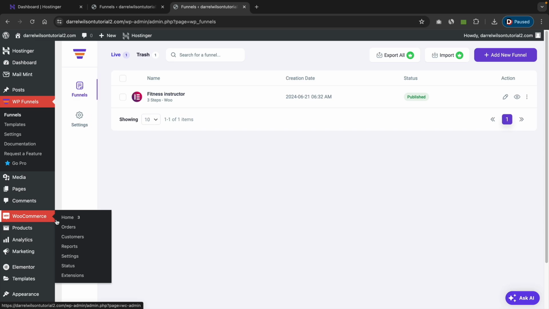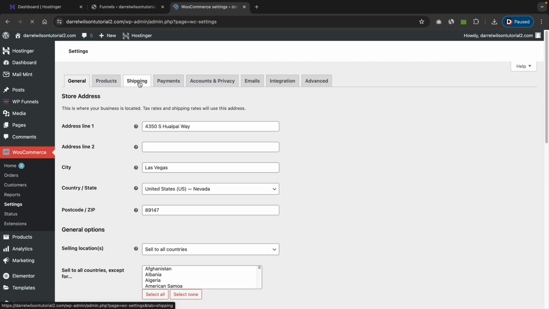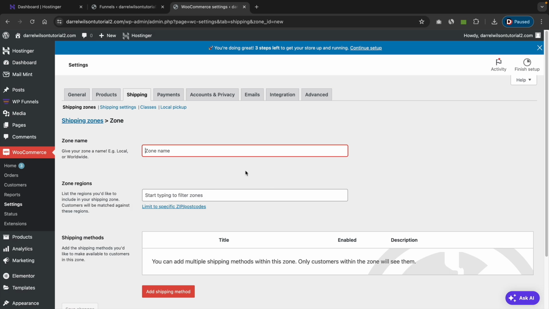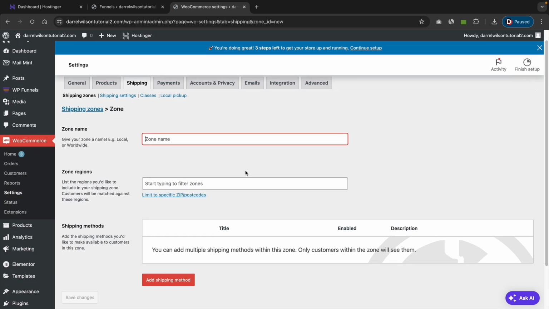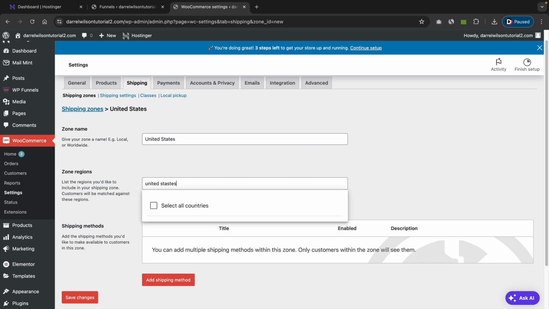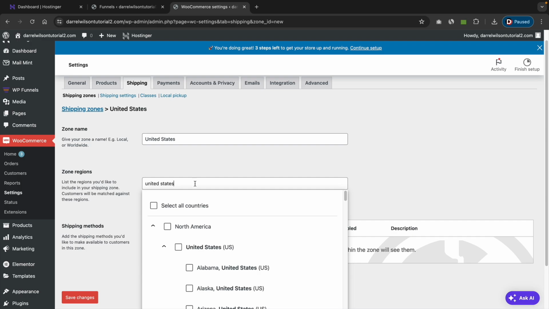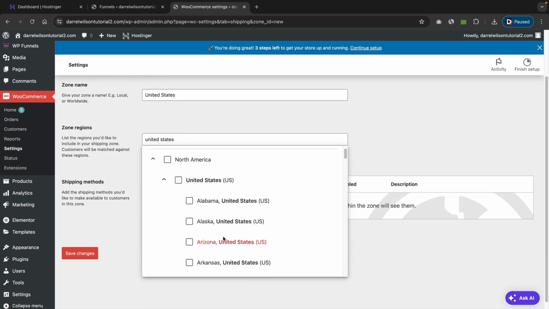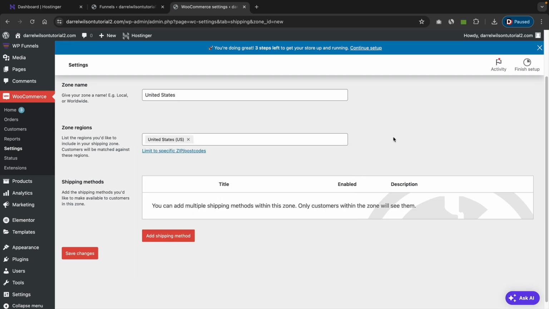Over here, let's go to WooCommerce and click on settings. Next, we'll click on shipping. And now we're going to add a shipping zone. So right here, I'll click on add zone. The first thing, you're going to set a shipping zone where you guys want to ship to. So I'll put United States. And then under filter zones, I'll type in United States. Oh, United States, just like that. You guys can also choose to ship to only specific states if you want, but I'll go ahead and click United States right here. Okay.